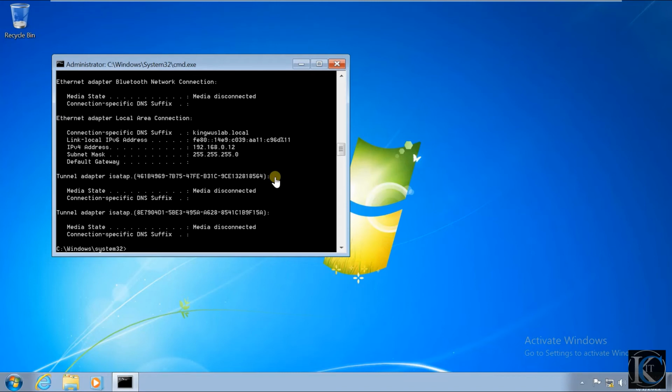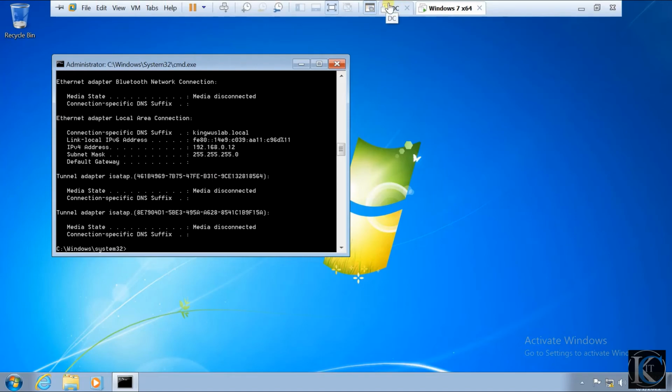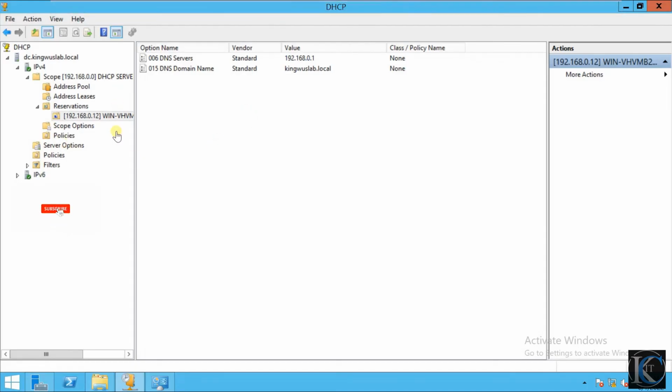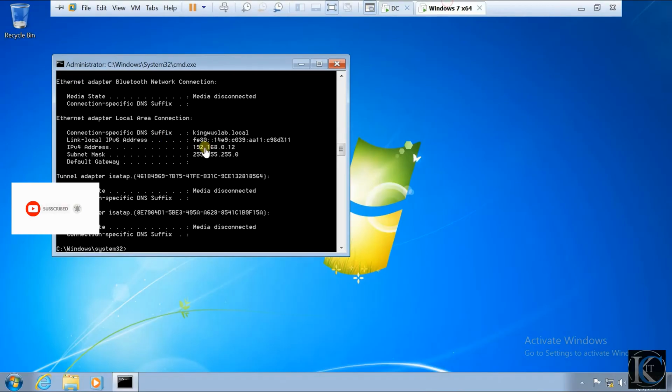So that's what it has done now. Even after 8 days' time, I'll still be getting the same address because I've reserved that specific address, so every time this system should get the same address. Every time this client system will always be getting 12. So this is what I was talking about regarding reservation.